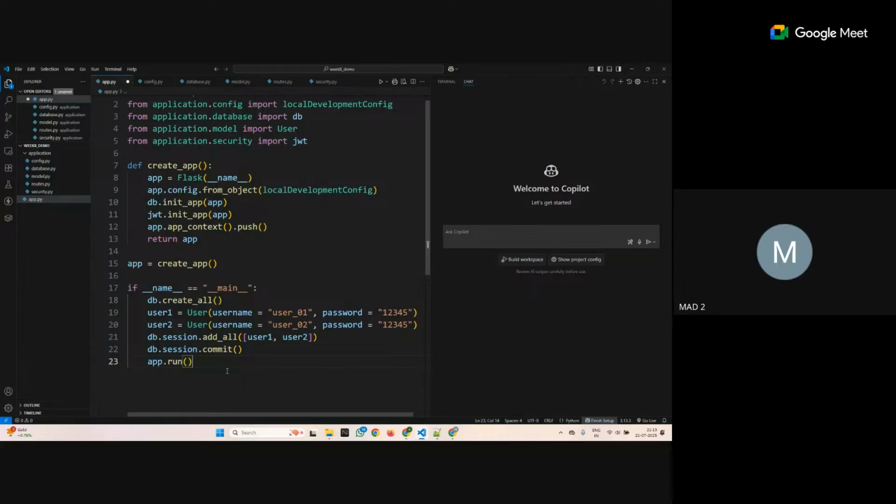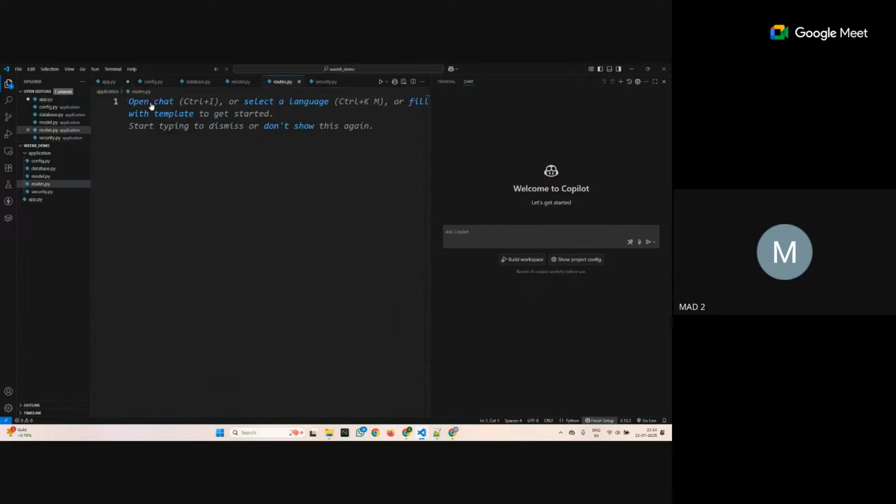All right, so this is our app.py. Okay, now what we are going to do is we are going to create some routes also, right? And those routes also need to be configured with our application. Okay, so what I'm going to do here, I'm just going to create some routes.